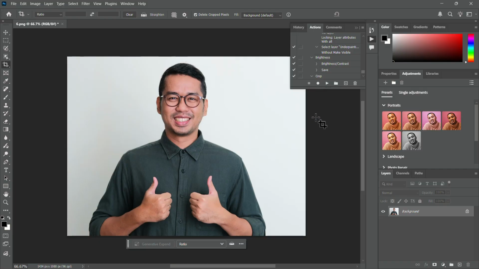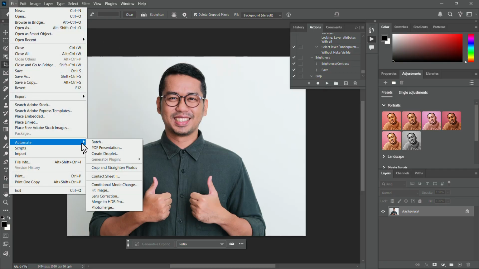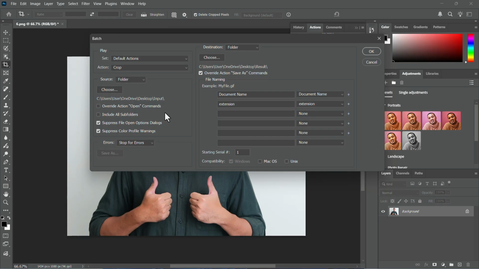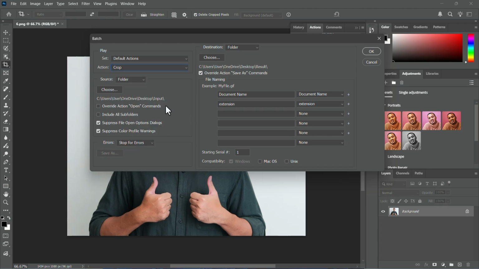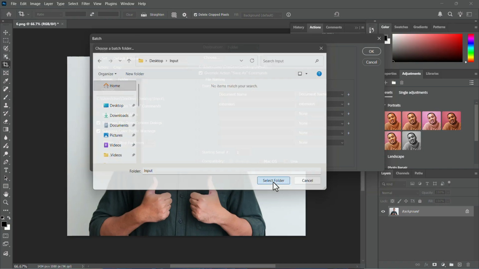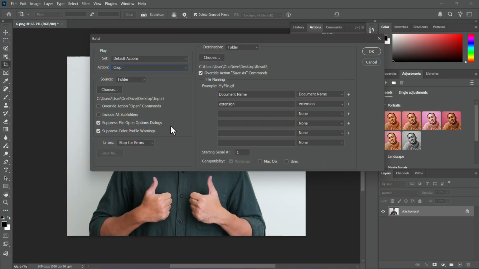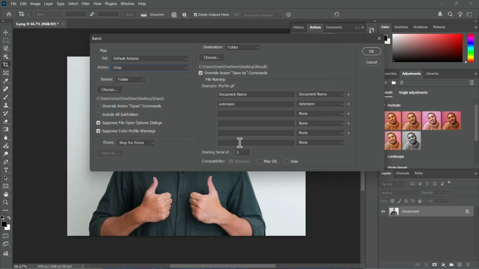Now it's time to run that action on multiple files. Go to File, then Automate, and choose Batch. In the Batch dialog box, click on Action and select the action you just created. Next, click Choose and select the source folder that contains your original unedited images. After that, set the destination to Folder and choose where the final processed images will be saved.